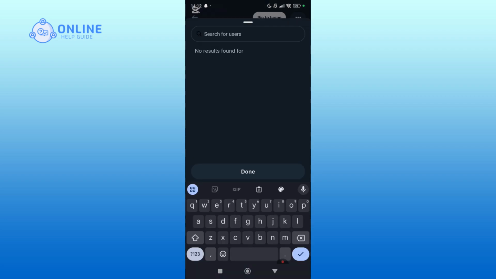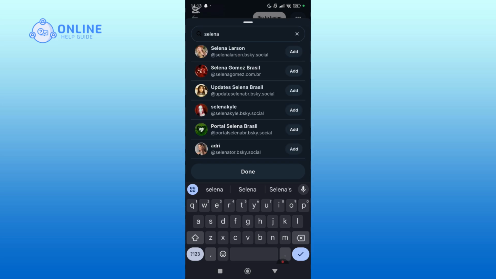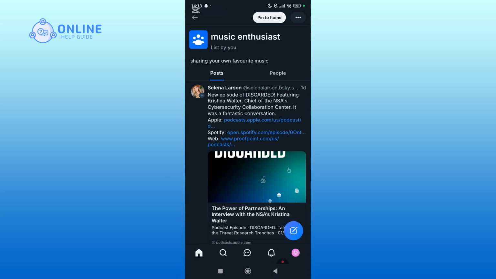After naming your list, you will be asked to add users. You can start by typing the name of the users and select the ones you want to add to this list. To select the person, tap on the Add option. Tap Done once you have selected all the users you want to add in the list.